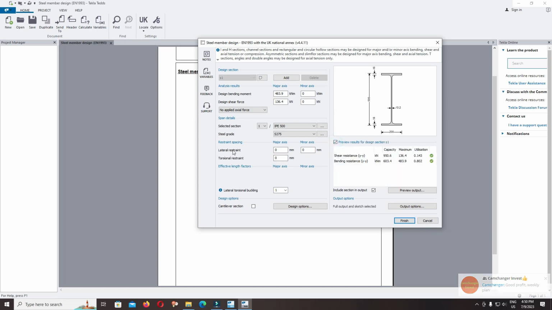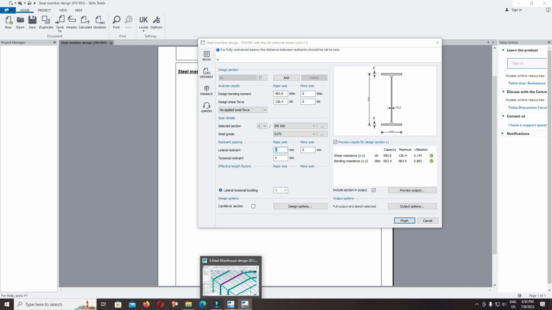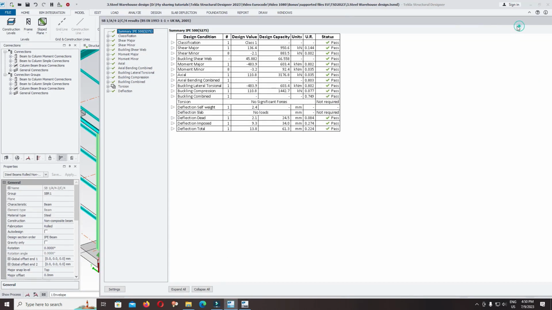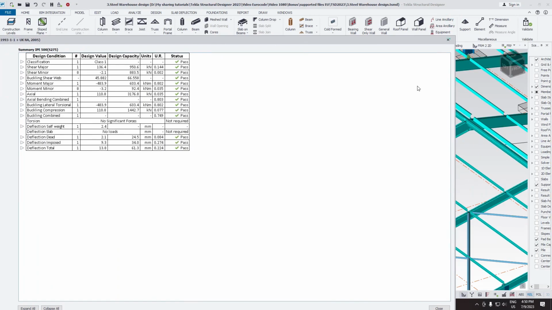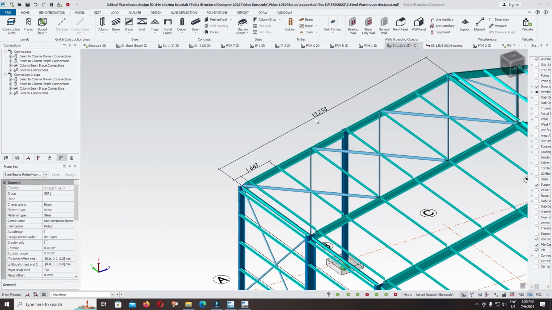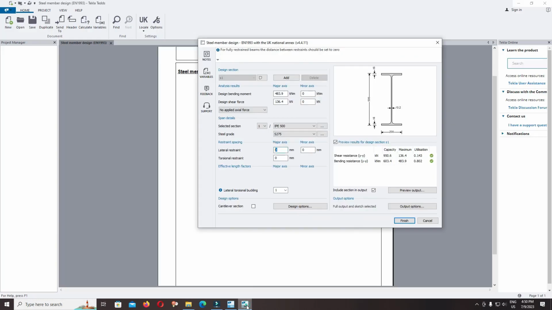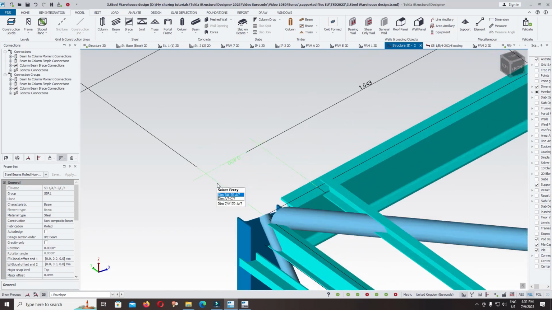And the lateral restraint major axis. We put the system length. Yeah, the system length is 12.258. 12.258, yeah, correct. And the linear axis, you have to choose the first choice.